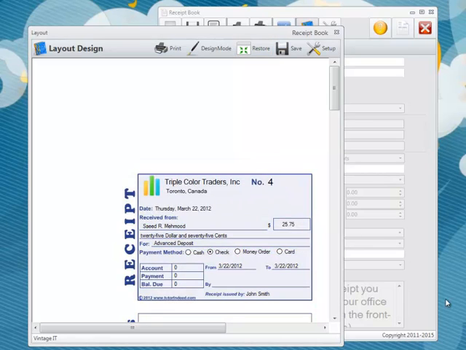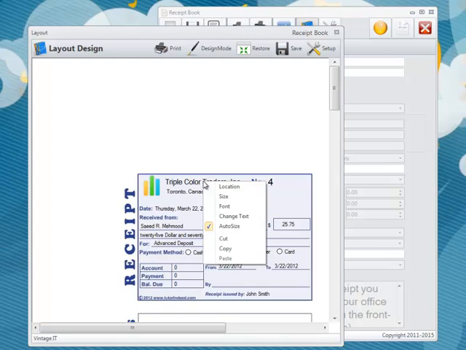You can fine-tune the location of any field by dragging it left, right, up, or down. By right-clicking on a field, you get options to change font or size as well.